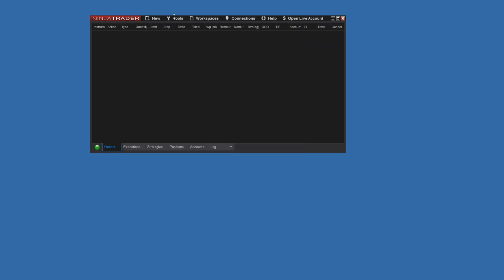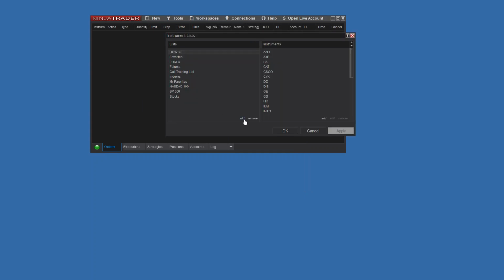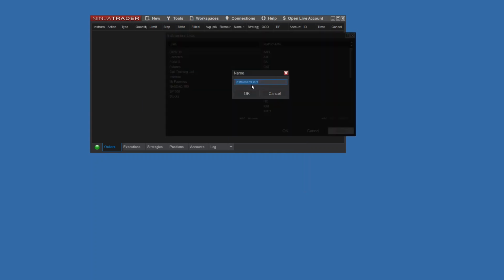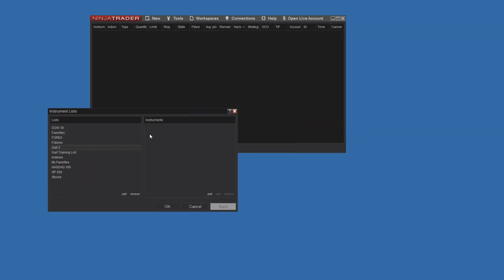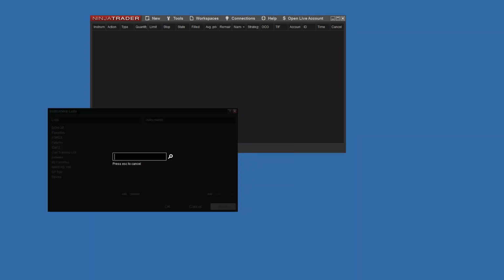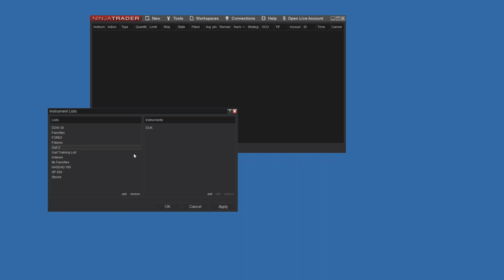For the instrument list, you go to Tools, Instrument List, and click Add. Give it any kind of name you want. Okay. And let's see, Gail 2. And then over here, and this is where you add the instrument. This is your list. This is your instrument. So you can click Add. Yes, you can just do Duke.